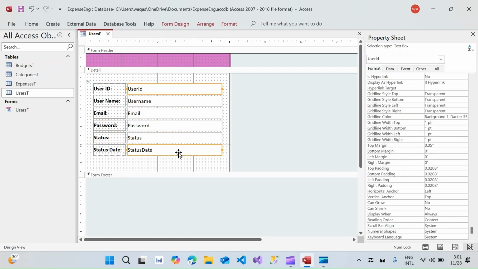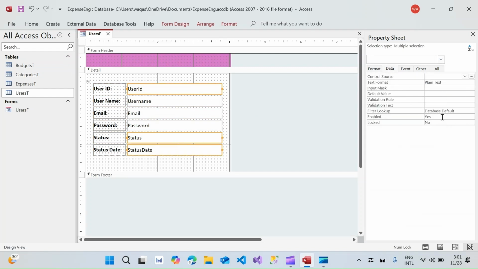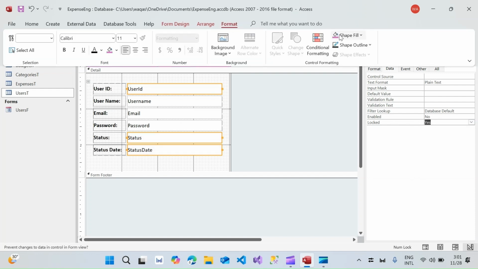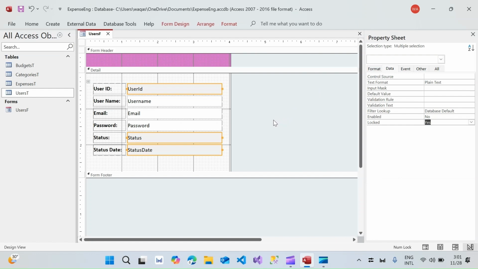Next thing I'm going to do, I'm going to select these three fields because we don't want users to give a manual input. We will lock them. So we'll say enabled no, locked yes. And then we'll go to format tab and we'll give a light background color so users would know that these fields are non-editable.